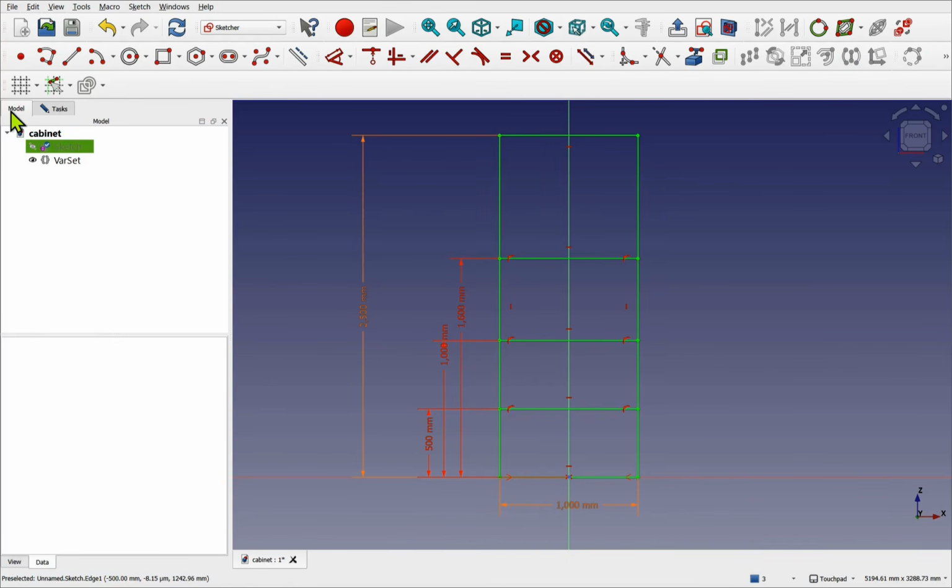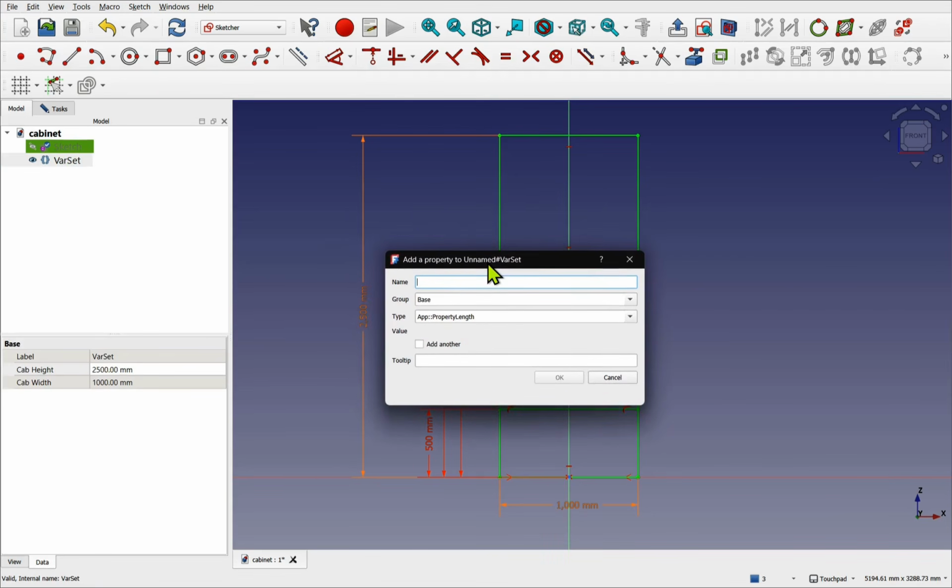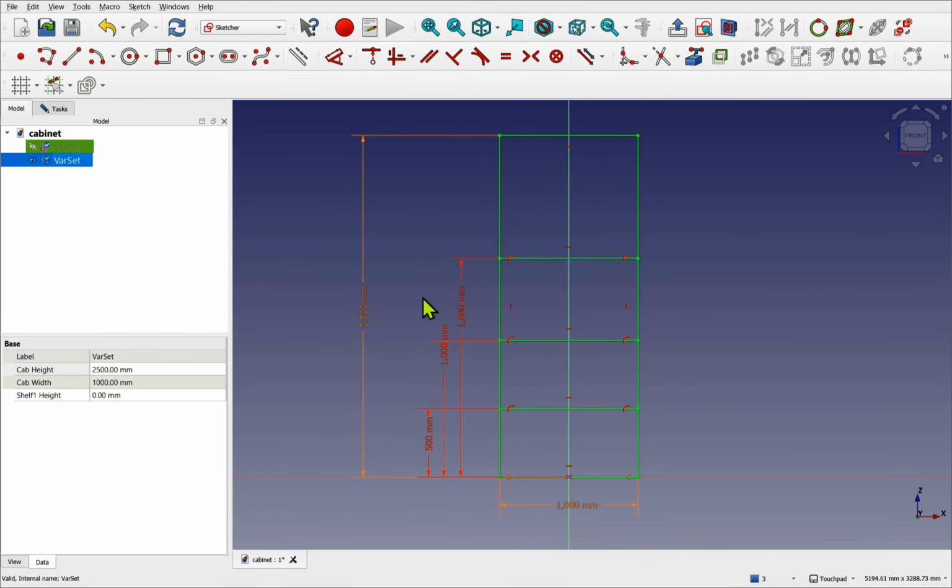So come over to the model, double click the VarSet. The sketcher is still open. You can just add another one in here. So shelf 1 height. I've hit enter by mistake and you see it's just added it. So shelf 1 height, let's take either the top or bottom one. Let's go for the top one.